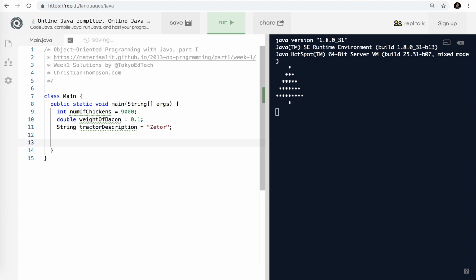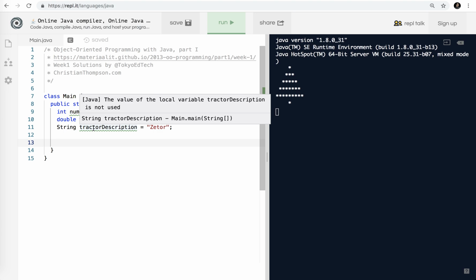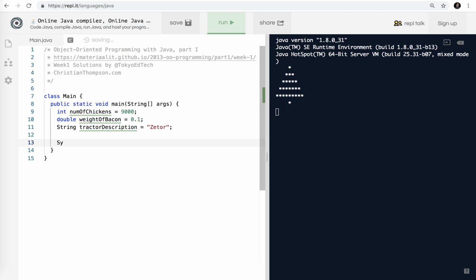Maybe a Finnish word. Okay, now you notice on here, these are coming up underlined with green squigglies. There's no syntax error here or anything like that, but what it says is the value of the local variable is not used, because we haven't actually used it later in the program, because we haven't written the program.